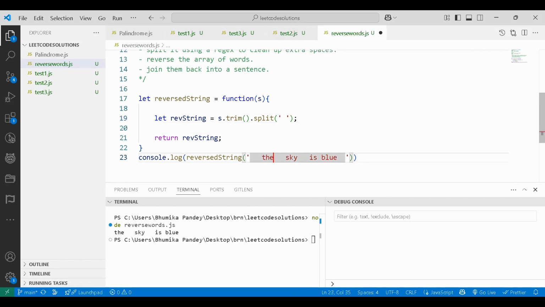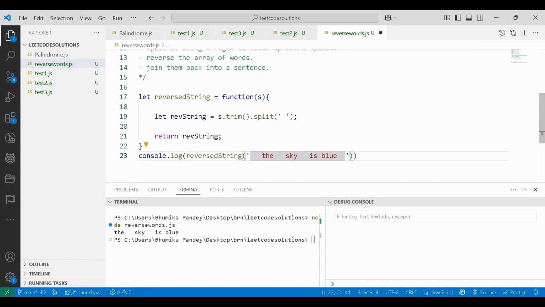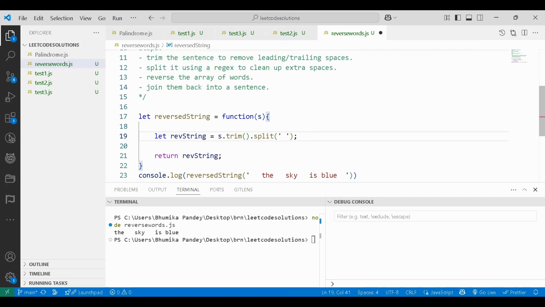But let's say if there are a lot of spaces in between, right? See, there are three spaces here and we only need one, correct? And here also there are three spaces and we only need one, correct? So this will work only if there is one space in between. But if there are a lot of spaces, tabs, and any other separators, then this is not going to work. So that is why we are going to use the regex expression.